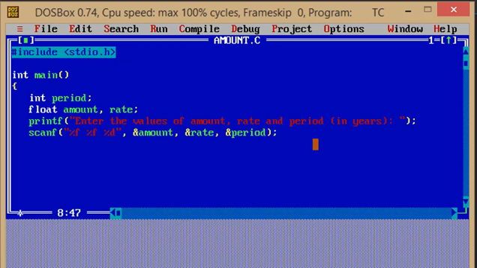with a semicolon. Remember, here the ampersand symbol before the variables amount, rate, and period indicate the memory address of the variables amount, rate, and period, where the values we are going to read from the keyboard is to be stored. After reading the values of the variable amount, rate, and period, now we can start calculating the amount at the end of the inputted period at the given rate.